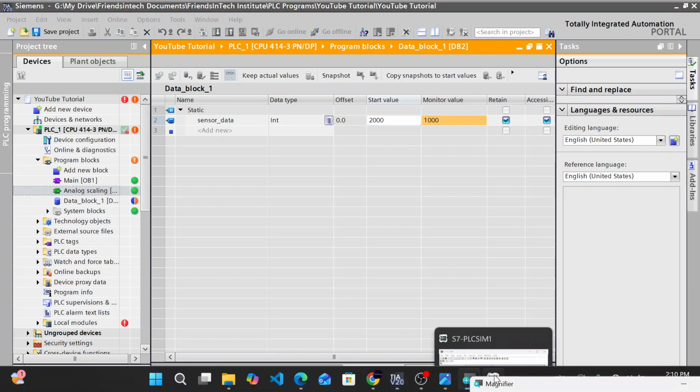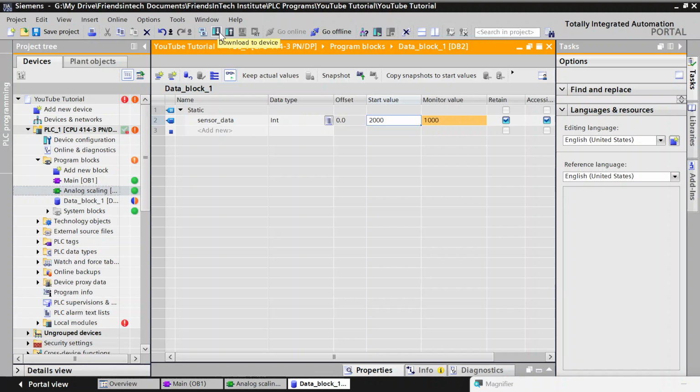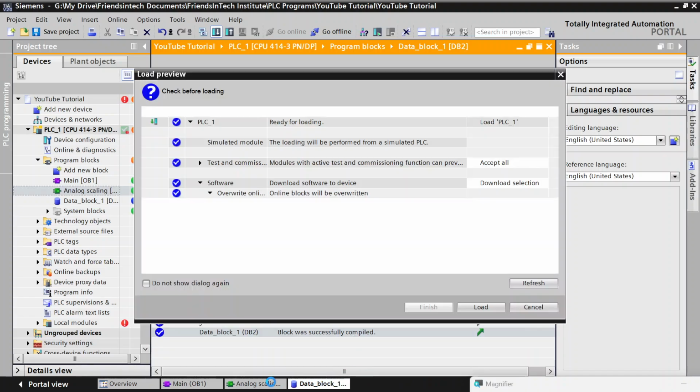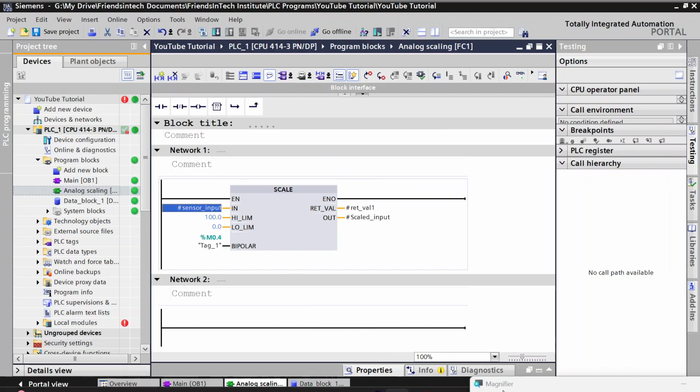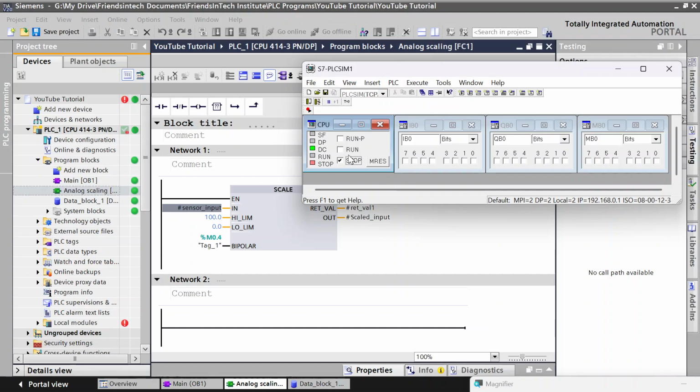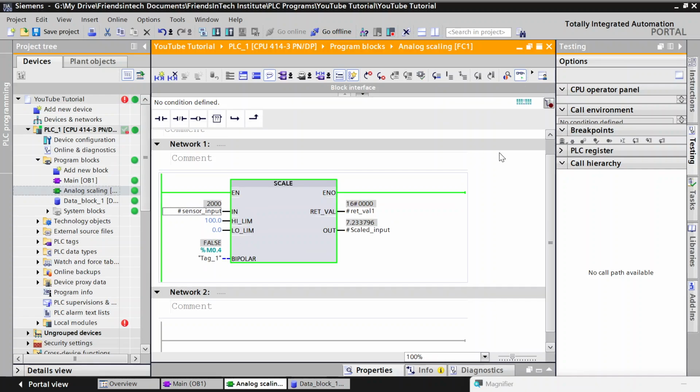I'll just stop the CPU here and load this again. Okay, so we have changed that to 2000. Let's see what will happen here. Take it to run mode, then monitor input output. That's it. So you see it is now 7% or 7 degrees Celsius. I don't know, it depends what your input is here. Is it a temperature sensor, or is it an RTD, thermocouple, flow meter, level meter? If you're not sure, just scale it between 0 to 100%.